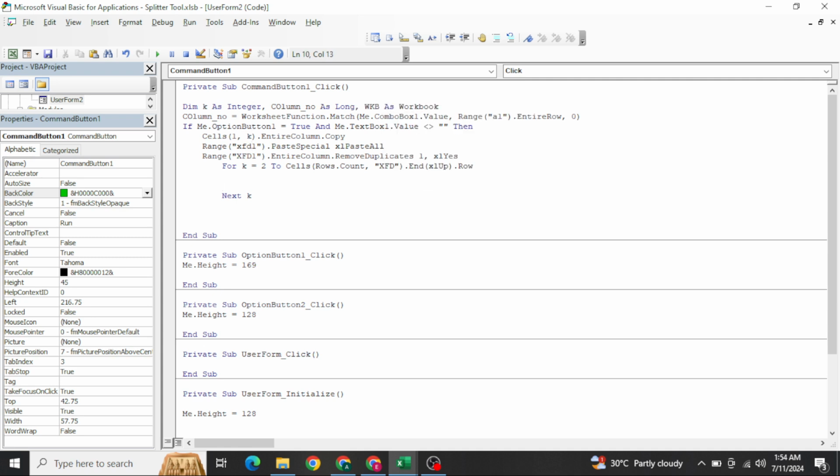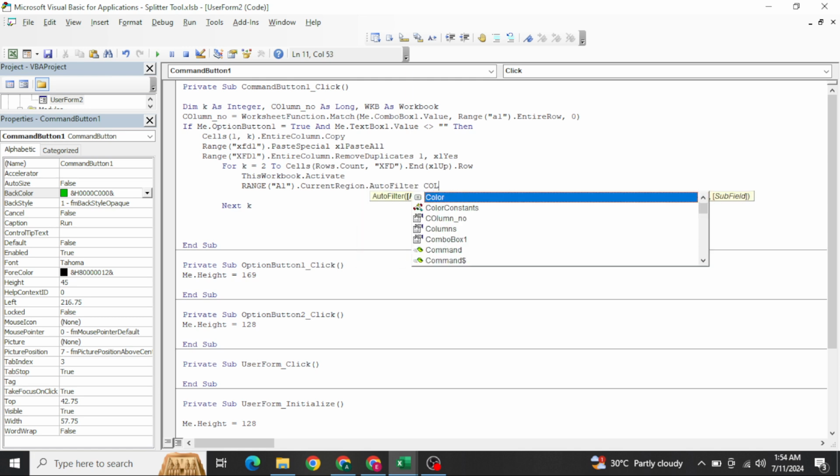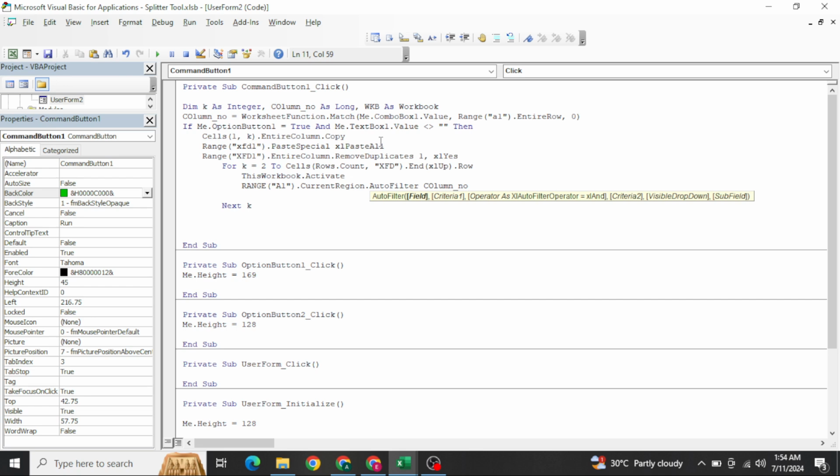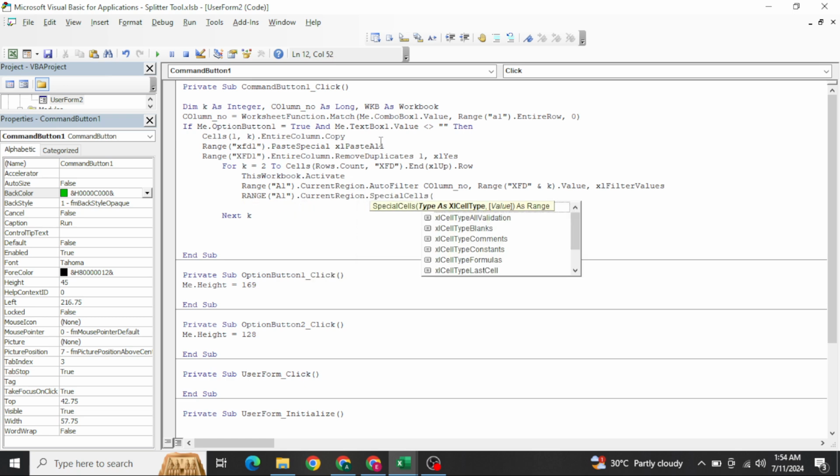As soon as it is happening, it should filter out the data range. It should first activate this workbook: ThisWorkbook.Activate. Range A1.CurrentRegion.AutoFilter, and the column number would be the same which we extracted and stored in this particular variable. The criteria would be Range XFD k .Value, xlFilterValues. And after that, it should get saved. Now first it should copy Range A1.CurrentRegion, the visible cells should be copied.